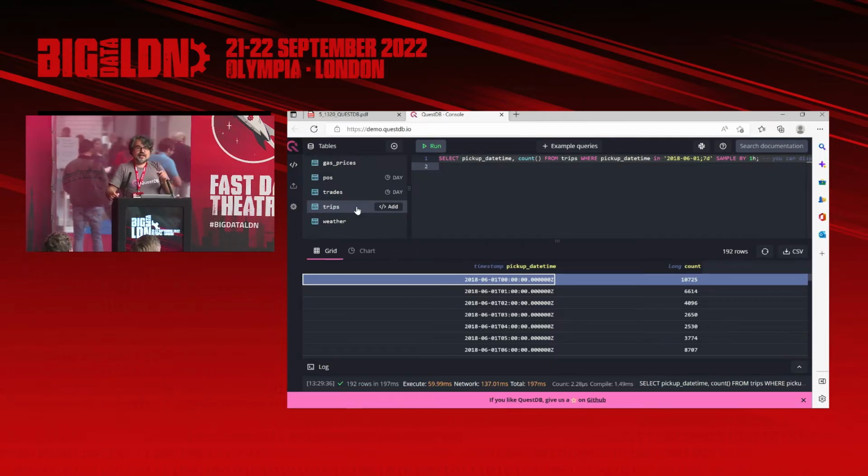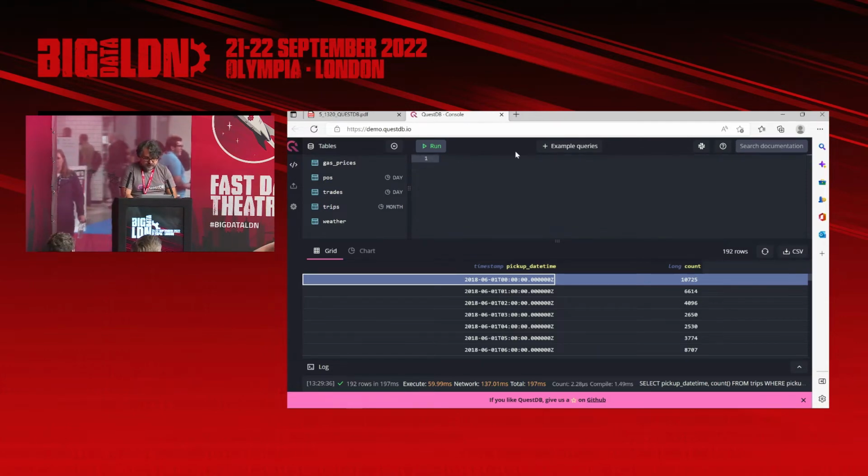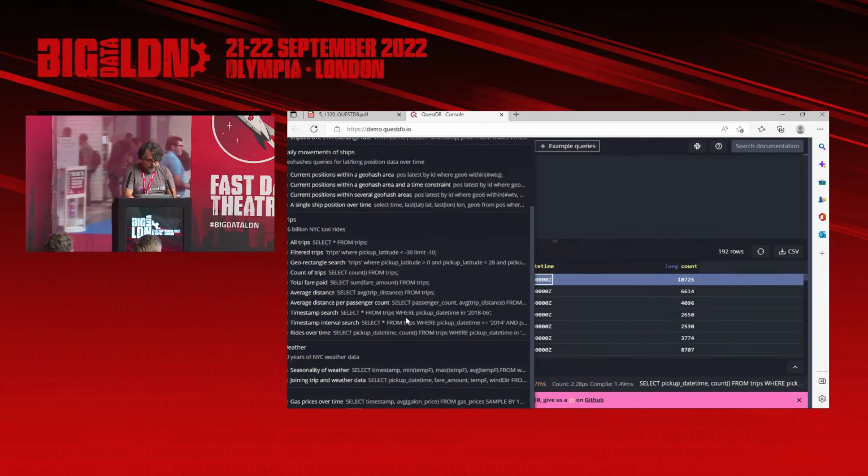If I use a generic database, I can use a query to do this. It wouldn't be super simple, but it's doable. On QuestDB, that's actually quite simple. We have these extensions.